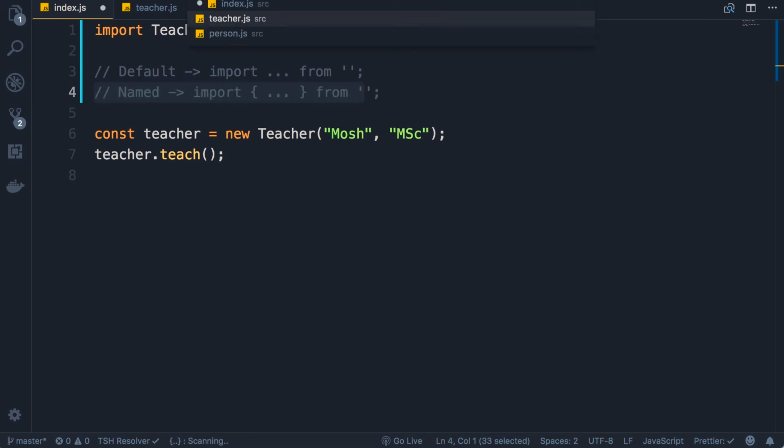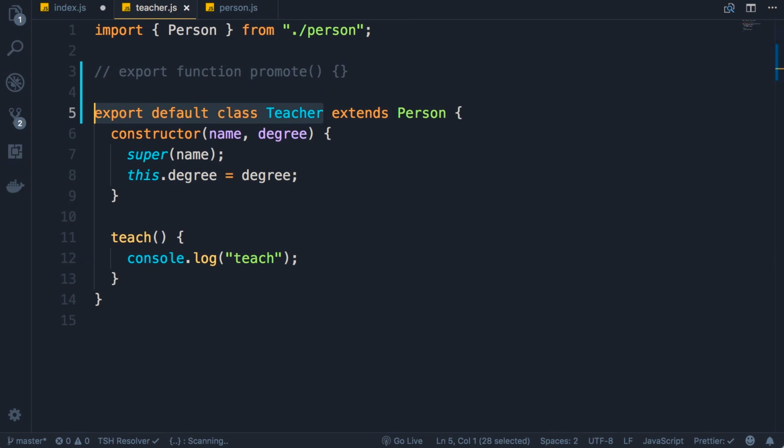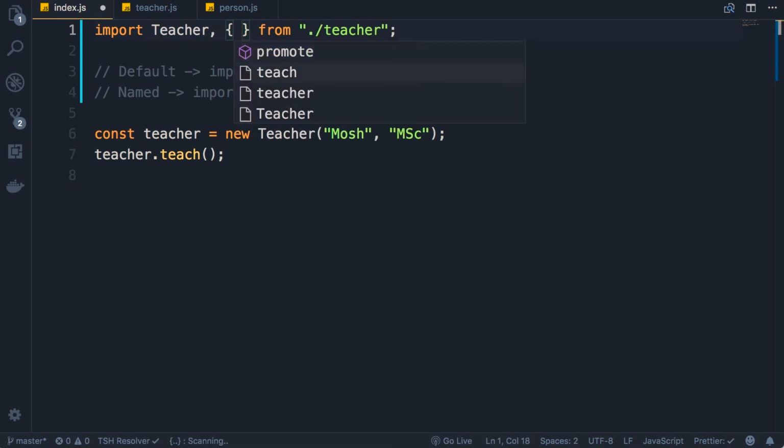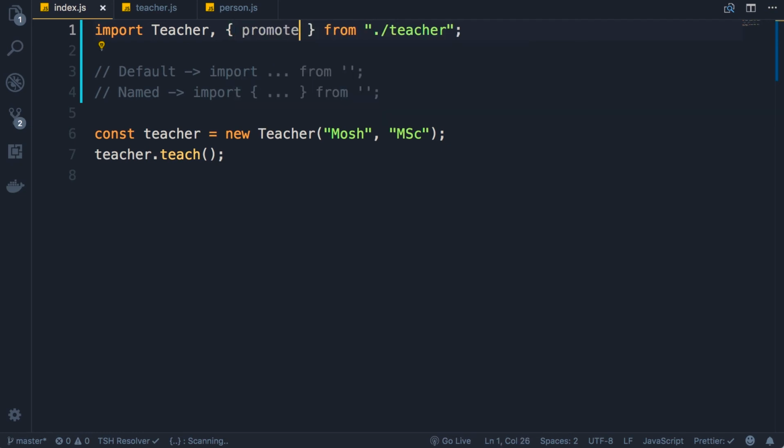So back to our teacher module. Here we have a default export, but I'm also going to export this function. So we have a named export as well as the default export, right? Save the changes, back in index.js. So on the top, we are importing the default export. Also, we add curly braces, Control Space. Look, we have the promote function. This is a named export. We can import that as well.